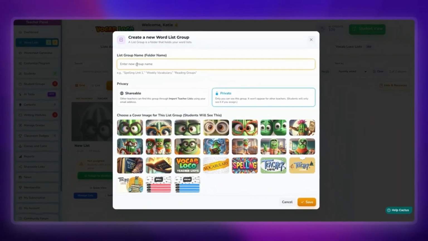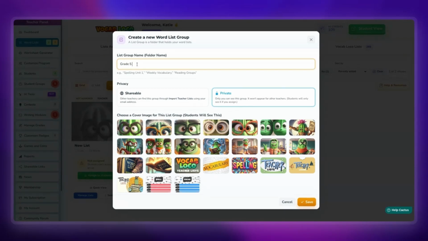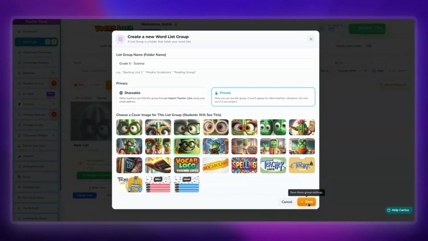A window will appear where you can name your group and choose a cover image. Use a descriptive name that's easy to find later, something like Grade 5 Science. Pick a cover image so your group is easy to spot at a glance and click Save.